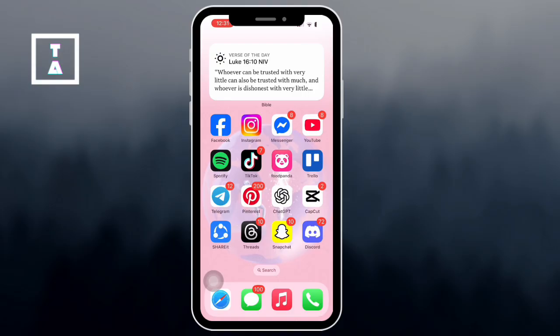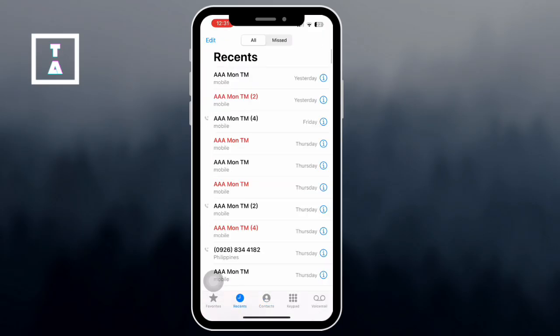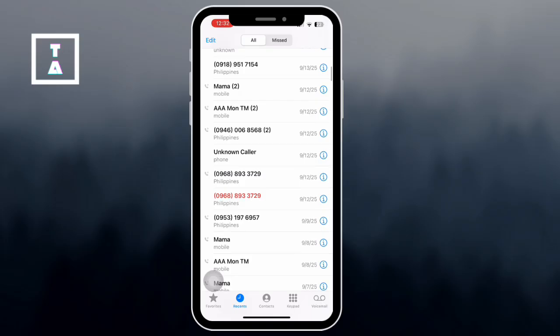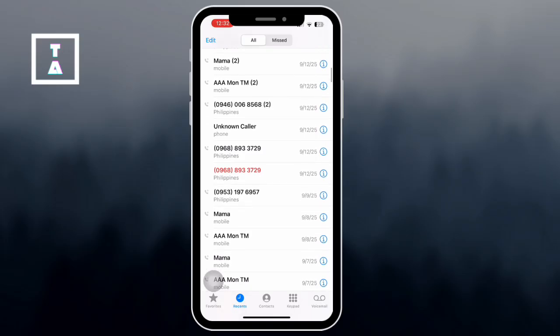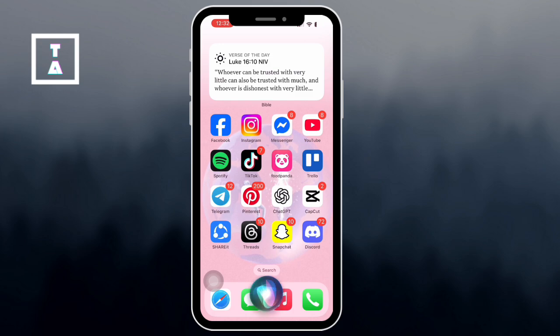So, you can use the recent calls on the iPhone app. Open the Phone app, tap Recents, find the unknown number, and tap the info icon to see details like location or carrier. And also, you can use Siri lookup, because sometimes Siri can identify if the number is linked to a business.